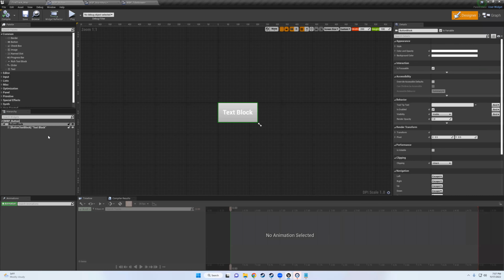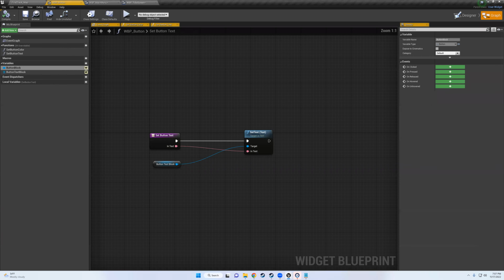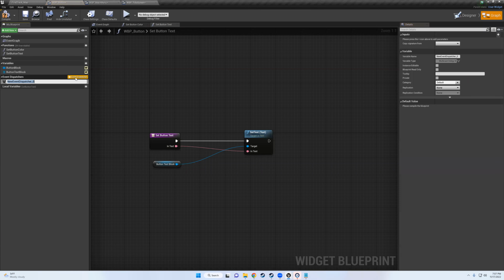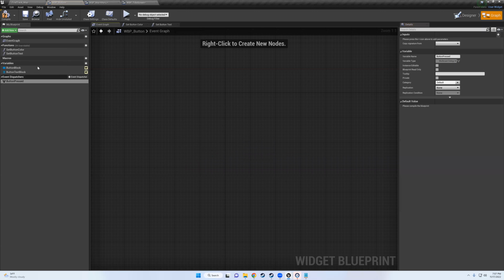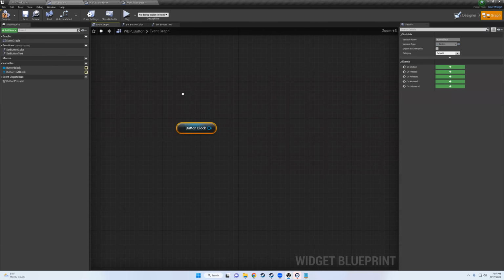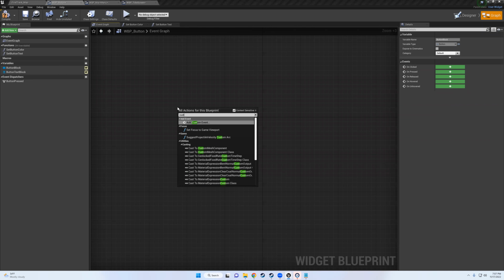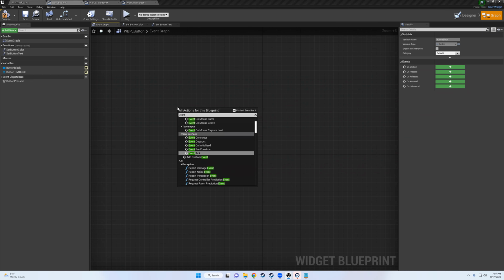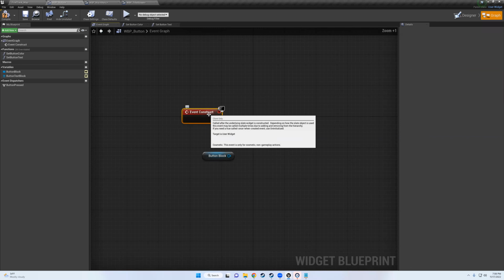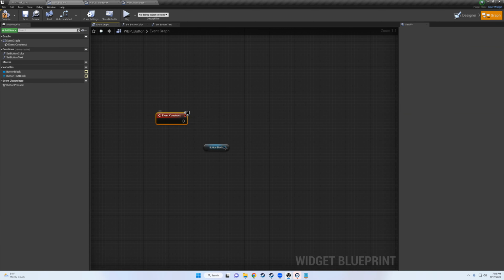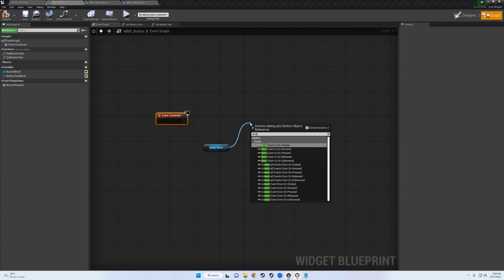Okay, we need to go back to the button. I apologize. And we need to go to here. We need to go to event dispatcher, and we're gonna say button pressed. So this is gonna be our event dispatcher, and we're gonna go to our event graph. And we're gonna say event construct, there it is. So when the game starts, we are going to bind this button pressed.